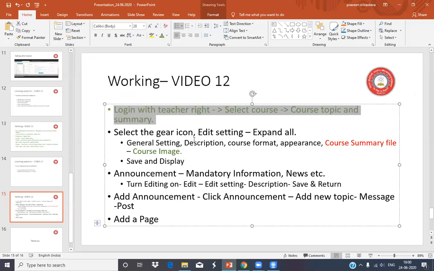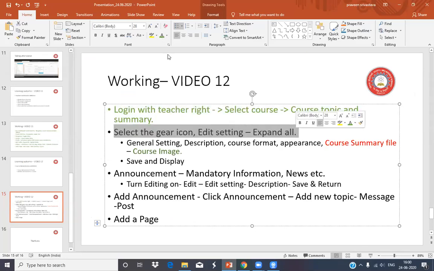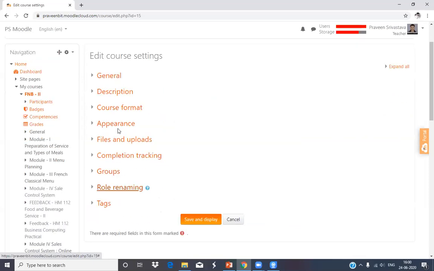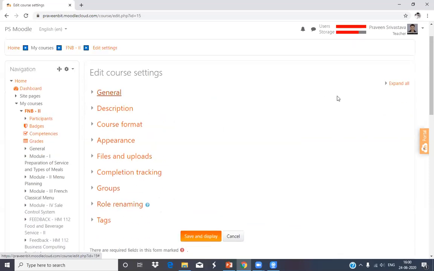Click the select gear icon. We do not have a select gear icon in Moodle Cloud. Edit setting and expand all. We can directly go here and we can expand all from here. Expand all means collapse all. So we have all things collapsed. Right. Expand all, everything will be expanded. So expand all.